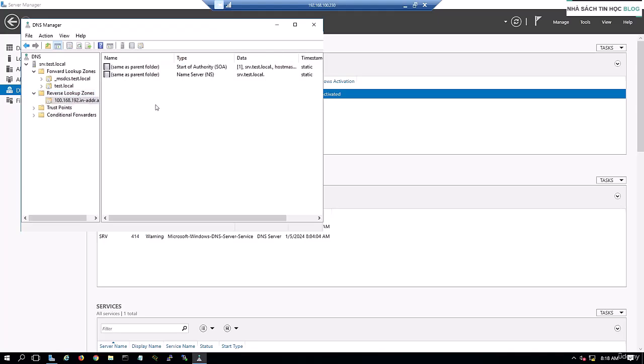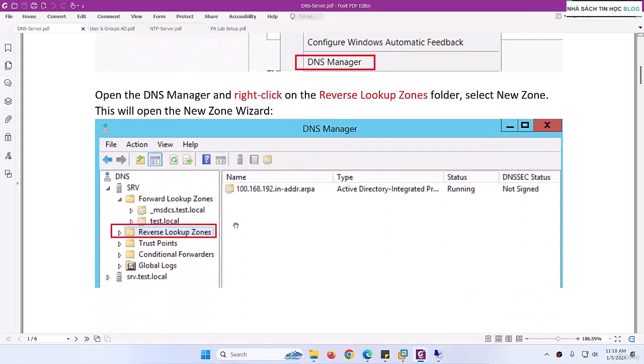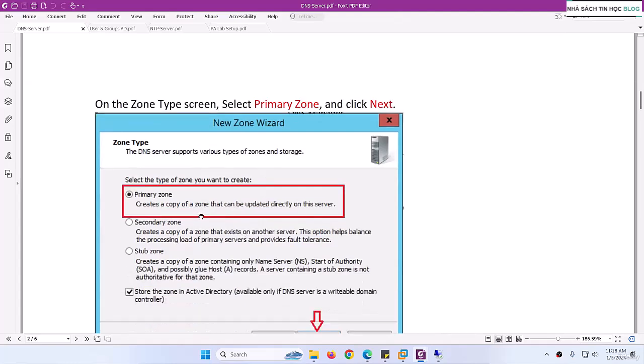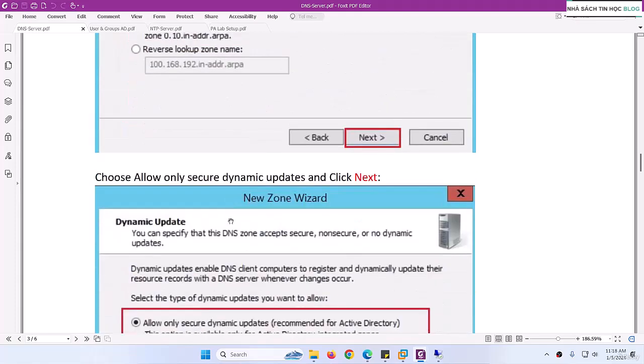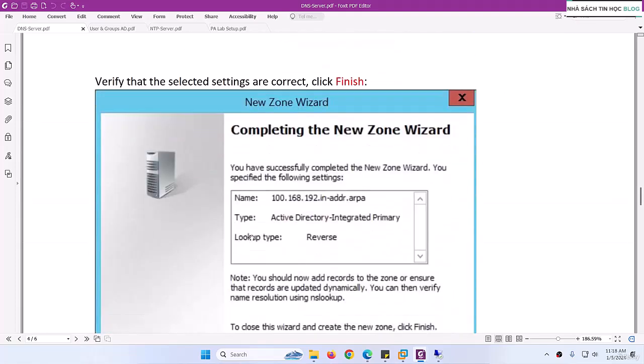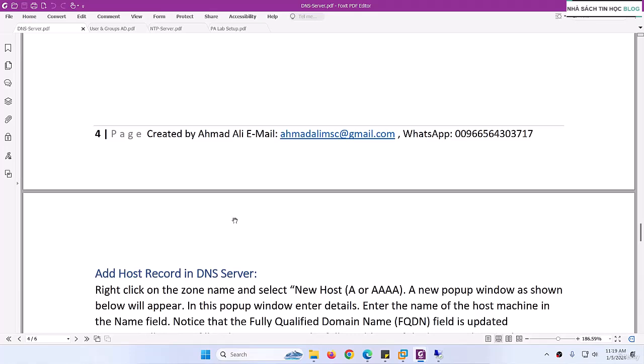So we are done. Okay, so we configure DNS and reverse lookup zone. After that, we choose the primary zone, then IPv4, then type the network ID. Okay, keep the default one and click finish. For verification, you need to go to NS lookup. Or in the same DNS, you can right click and go to NS lookup. So if there is no error, it means everything is okay.